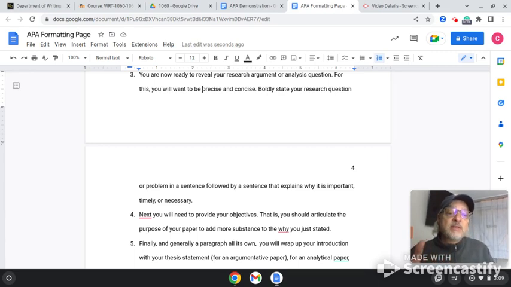This why is going to give us a nice segue into talking about the objectives. If this is important, here are the objectives that we're looking at. Here's the purpose of my paper. Number 4 here allows us to add substance to the why that we just stated. So if we say X is important because, and we state what that because is, now we want to give a little bit more meat to it.